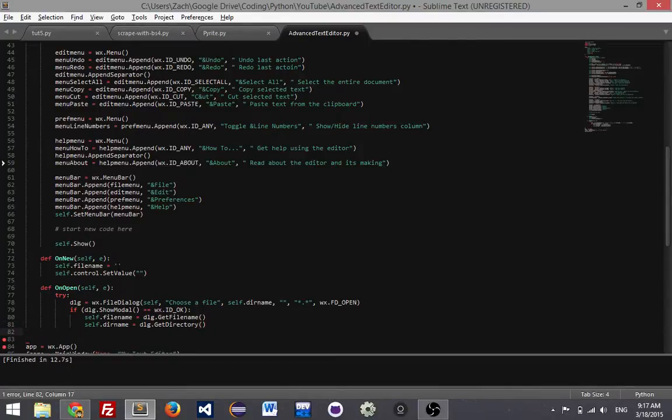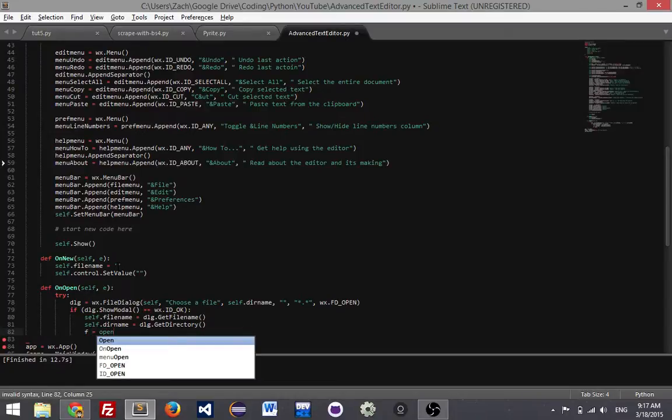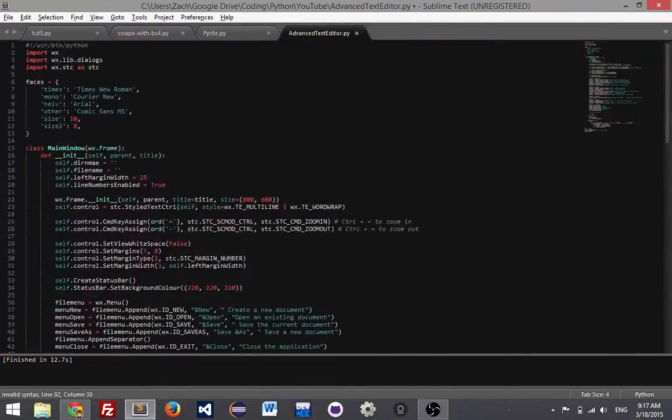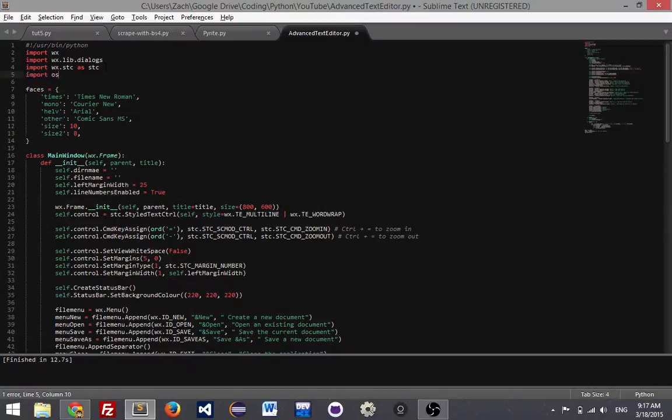Now we've got to actually open our file. So we're going to say f equals open, os.path.join. I believe I imported os. No, I did not. So we're going to need to import os.